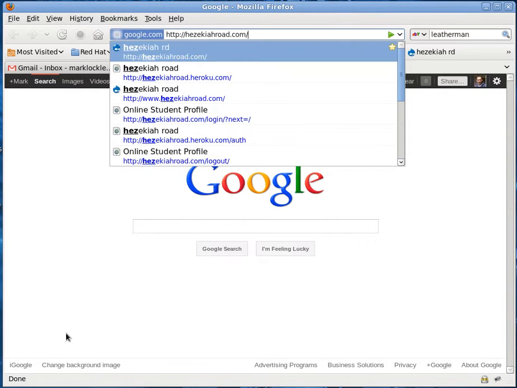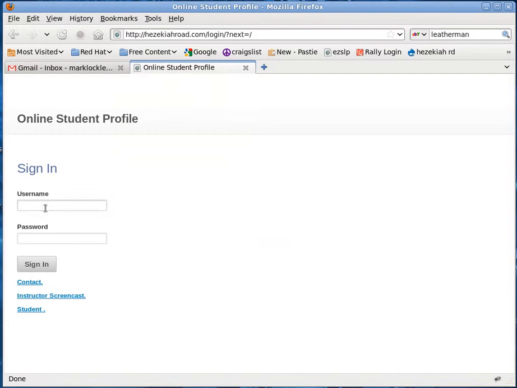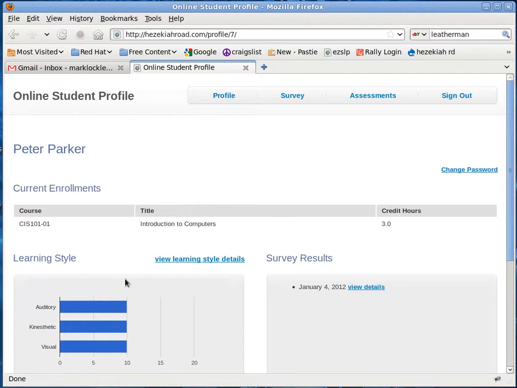So we're going to navigate to hezekiahroad.com, and I'm going to log in as a student here, Peter Parker. I talked about Peter Parker in the instructor screencast. So now we'll see what the student side of the login looks like.